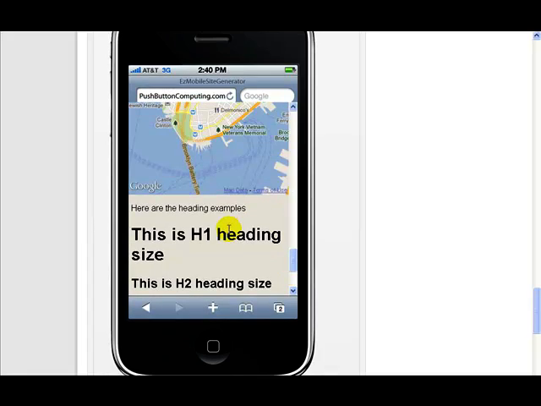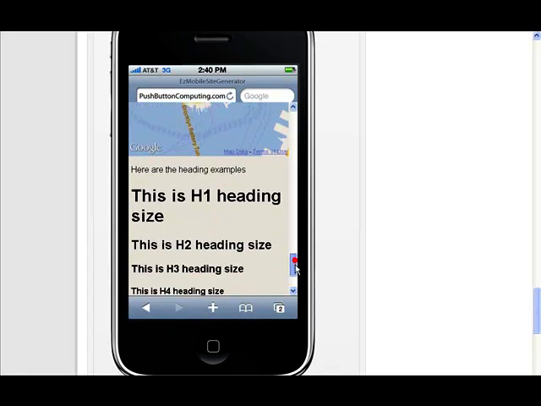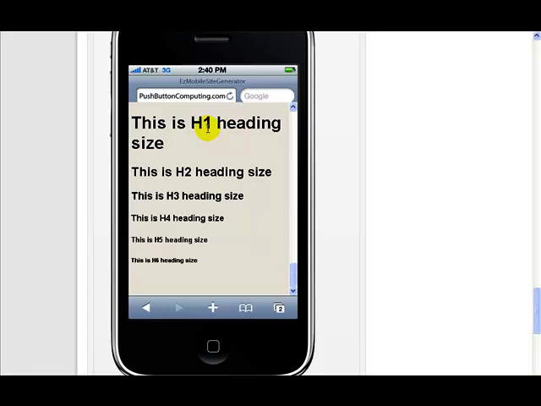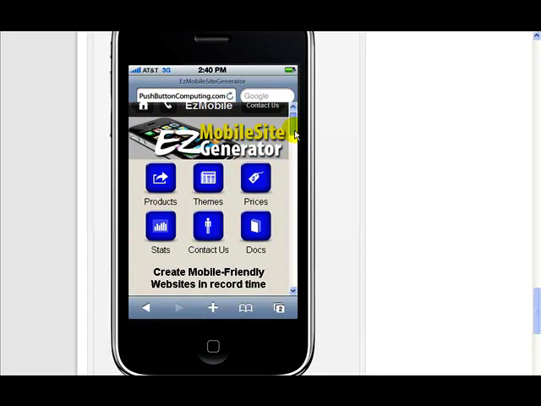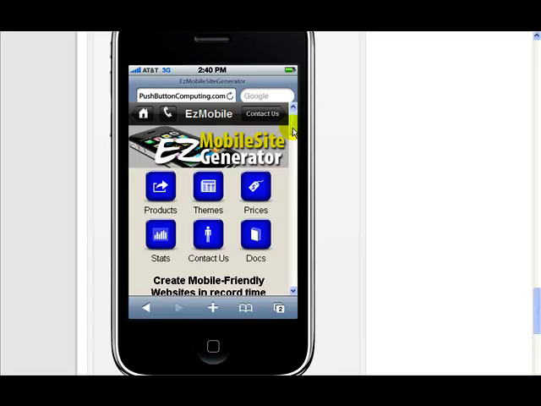And down here, just some examples of heading sizes, just to show me the different sizes, how big the heading sizes appear using the standard H1, H2, H3, H4, H5 and H6 font sizes. So now that you've seen these things down here, let me explain a little bit more. Let me start off with menus. You see here I've got an icon-based menu, and it's got 3 by 2.